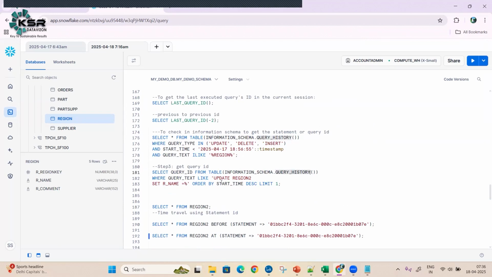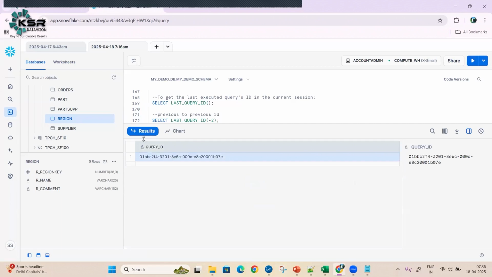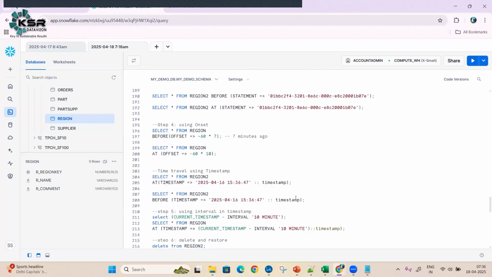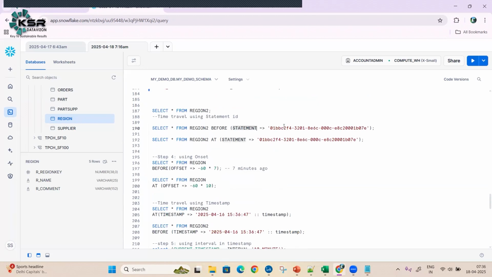Now, you can also query like this. I want only the updates. You just say wherever, using the self query, you can query that also. For any particular statement you run, only that particular ID is going to come. I only need the ID, so I have taken the query ID from this particular function.